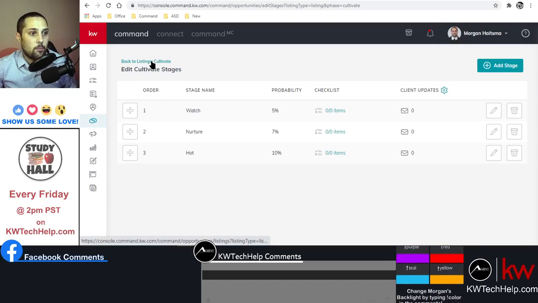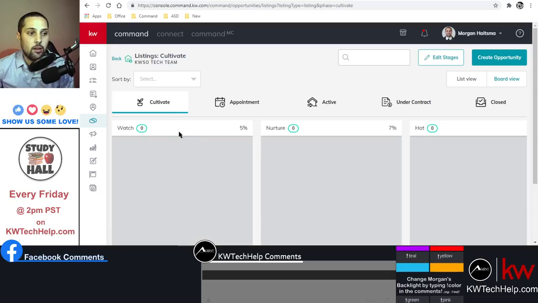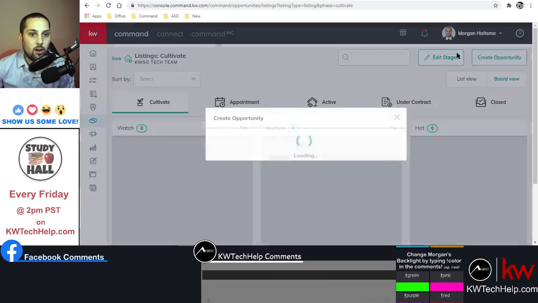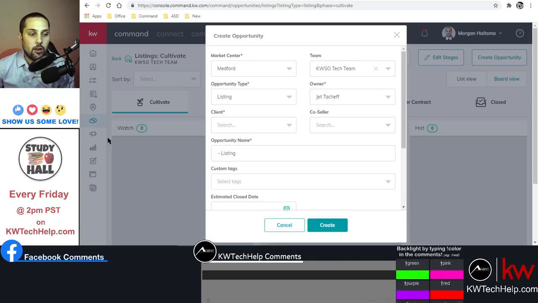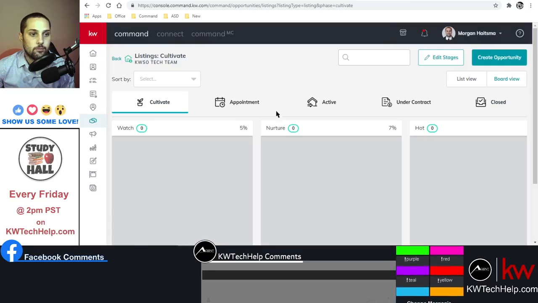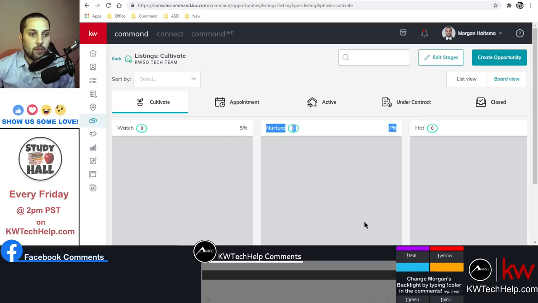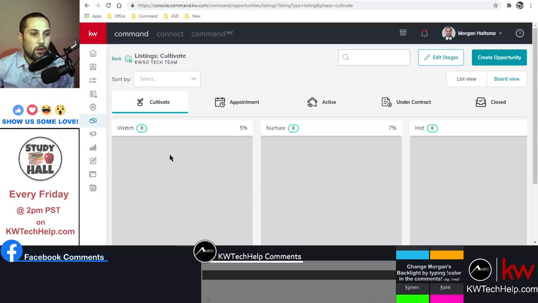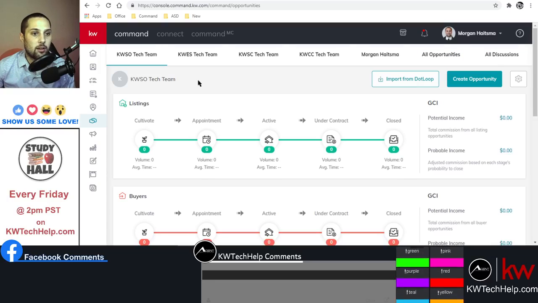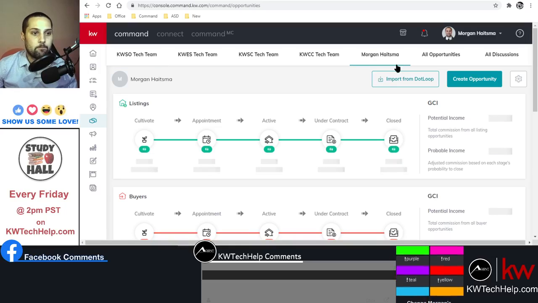So going back to the cultivate side, how this works is you'll have an opportunity. Once you create an opportunity, it'll create a card for you. In this opportunity card, you'll be able to drag this from left to right, depending on where this client or this opportunity is in this pipeline. And let me show you what that looks like right here. I'm going to go ahead and click on my name.